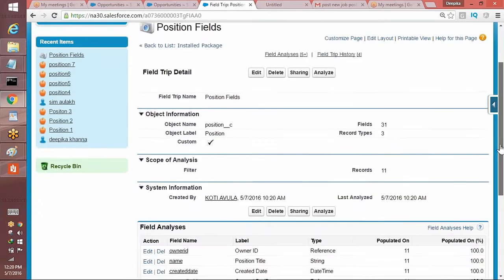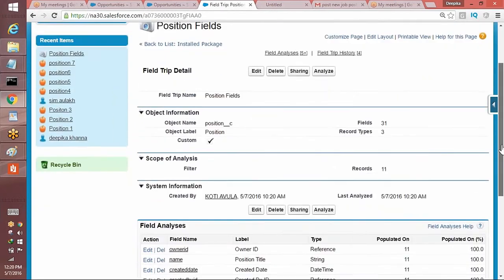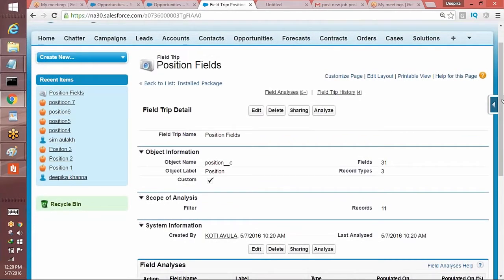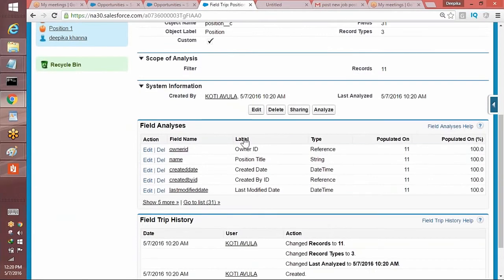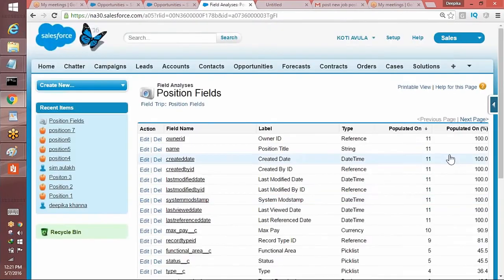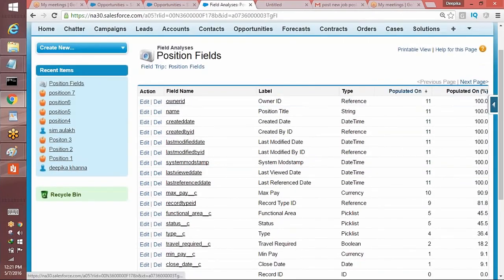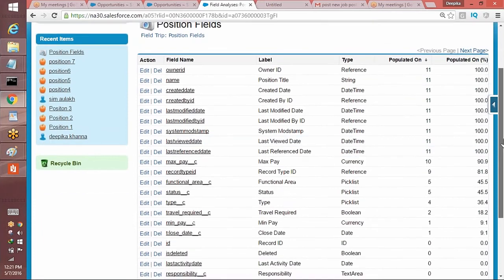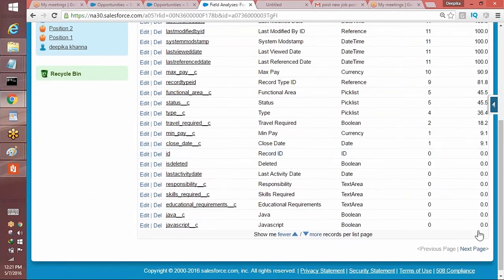Now here, when you go to this one, position fields, this is the field trip, and here it tells you, okay, these are the different fields under the position object. And these are the times that people have provided the value for it. Let's go to the all list. Now this tells you, okay, these are the fields on the position object, and see, all these fields have never even been used. All these fields have never been used either.